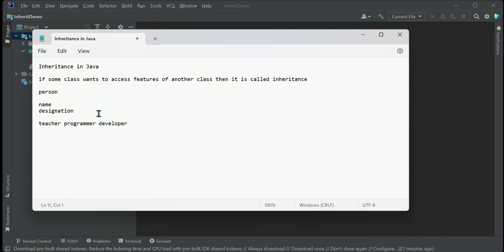Just like that variables, suppose I have one method learn also. Teacher can also learn, programmer can also learn, developer can also learn. So common methods which will be used by teacher, programmer and developer will be kept inside the person class. And teacher, programmer and developer will reuse the features of the person class. So this is called inheritance.